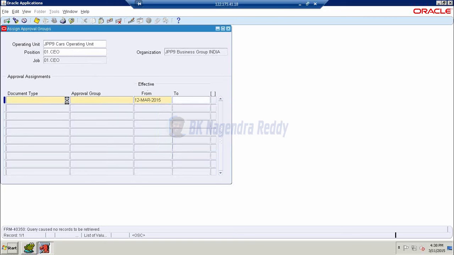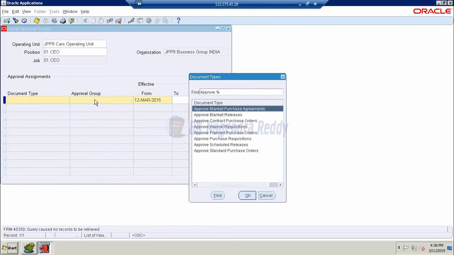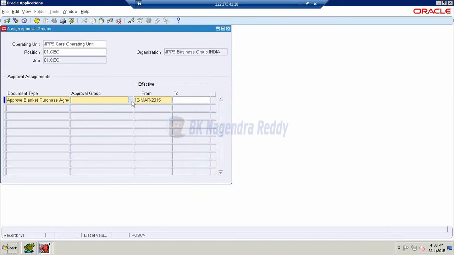So here I am going to specify the document range. So we have all documents. To these documents we are going to assign the approval groups. I am going to assign all documents to the respective approval groups. Now we are going to blanket. What is our approval group? JPP9 approval group. If you assign this approval group, the respective employee is able to approve how much amount for a document? Up to 1 lakh. Up to 1 lakh we can approve it, right?